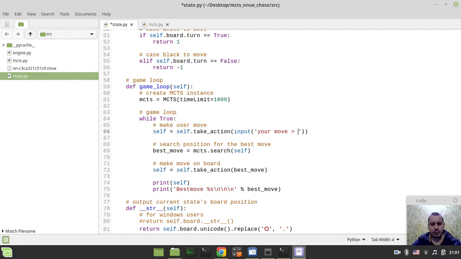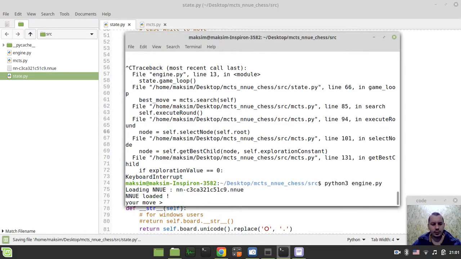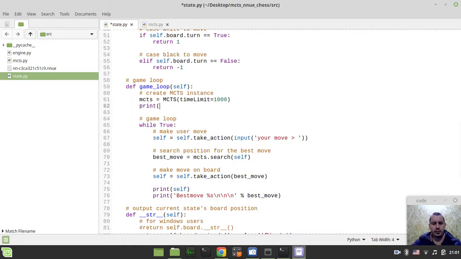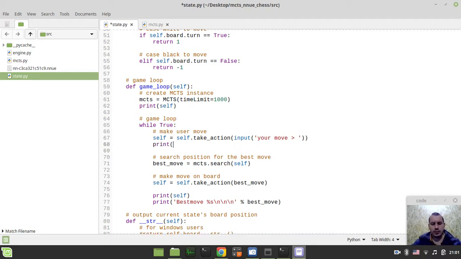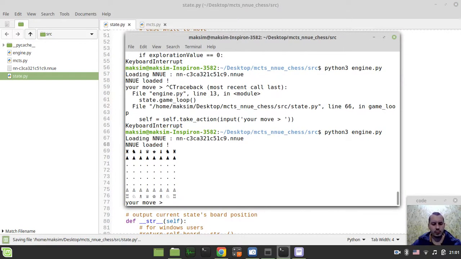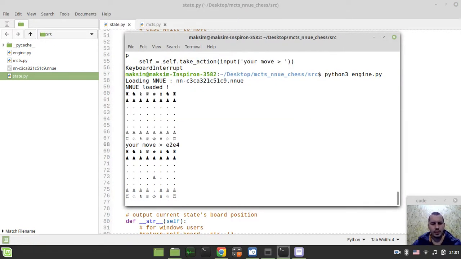Okay, so your move, and let's try again. Another good idea would be to print the board. So print self, and also print self when we make a move. Okay, your move, so E2, E4.